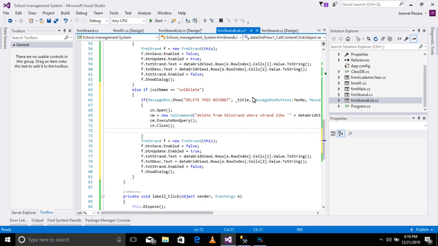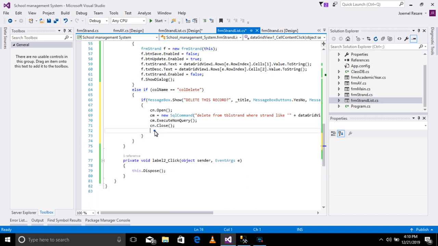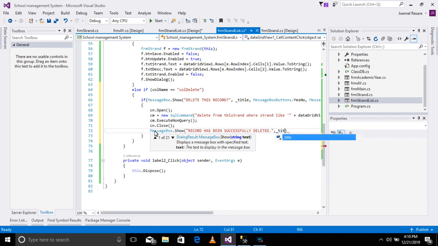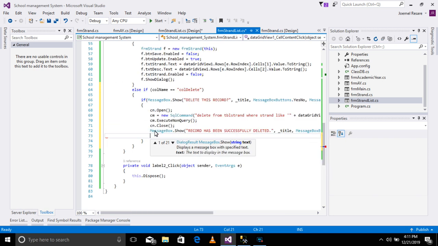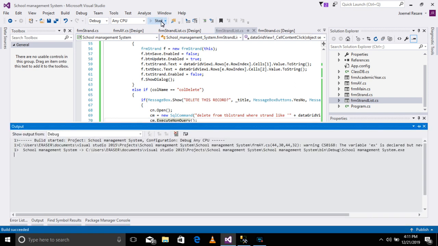Tapos this is back tayo dito. Dito is pwede natin ito tanggalin. Then message box that asks you record has been successfully deleted. Title, so this is the title. Message box button that okay. Message box icon that information. Tawagin natin si load records para ma-refresh yung data grid natin. So run natin.